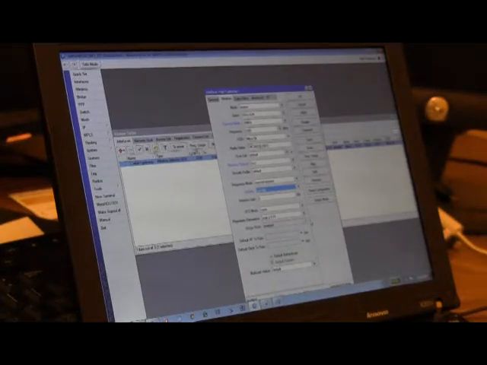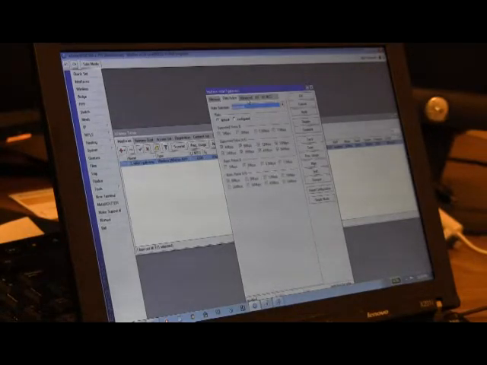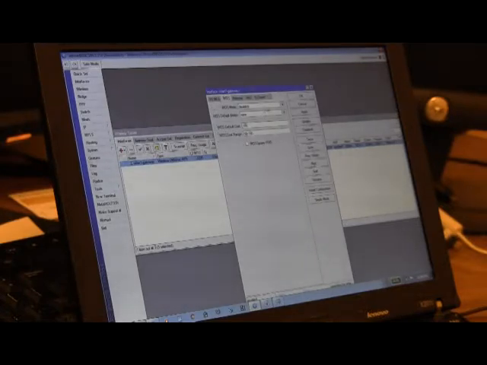Alright, hit apply, so we at least save this. And then you can click on the tabs on the top to go to the next one. Data rates, you can leave as is. We want to keep clicking until we get to the WDS tab, and set the WDS mode to dynamic, and WDS default bridge to bridge 1.